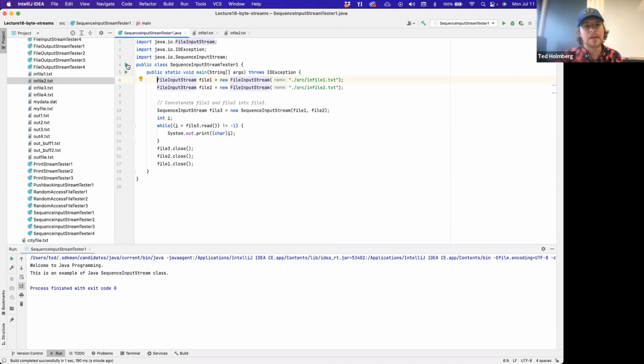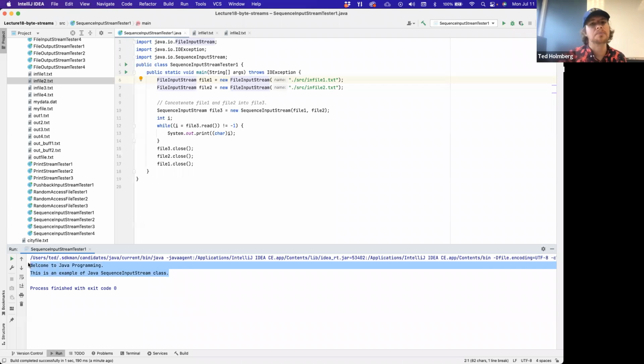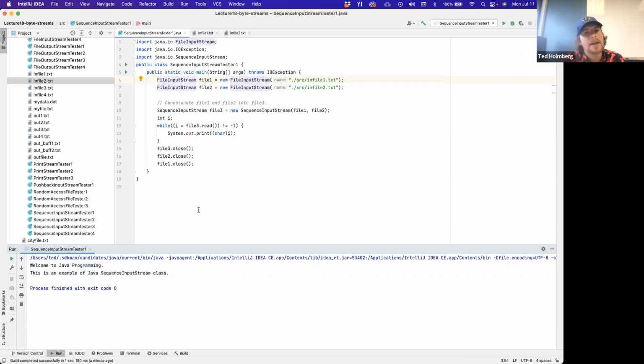And so I've already run this code, and we could see that what gets displayed here is exactly the contents from both those files. Welcome to Java programming. This is an example of Java sequence input stream class. So it allowed me to go ahead and concatenate those two input streams as if it were one.